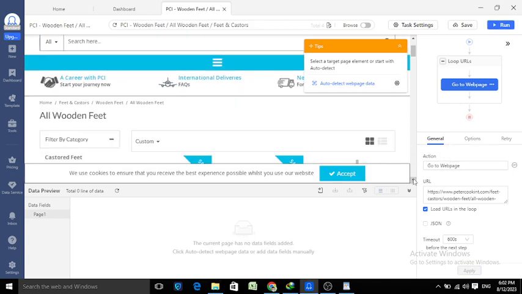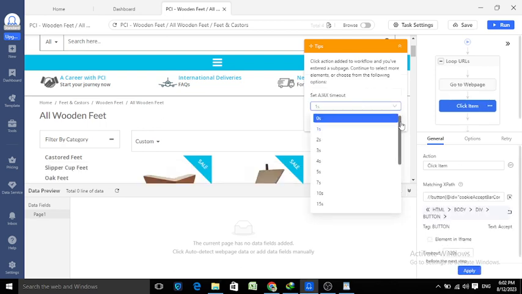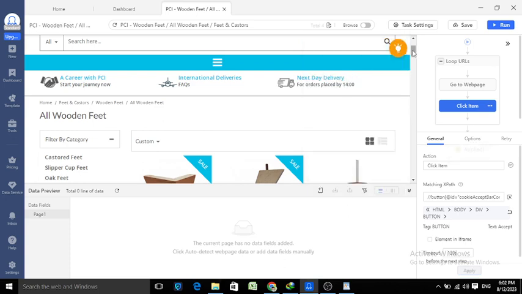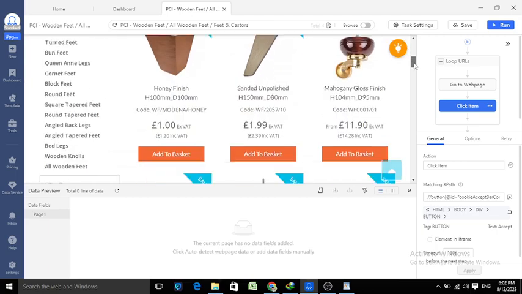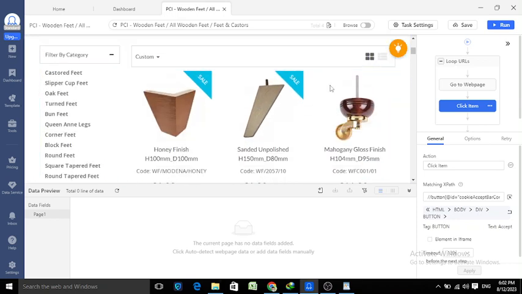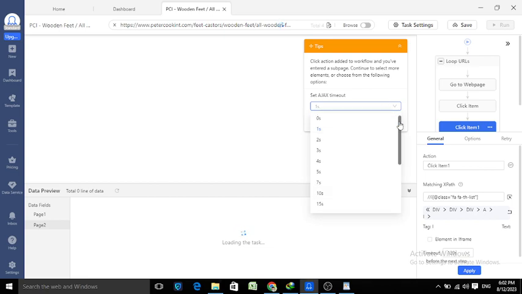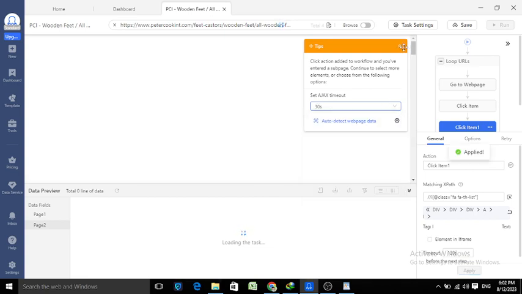After that, as you can see here, this is the cookies pop-up, we have to accept it. So I will click on it and choose click button, because this is a button. Set Ajax timeout, keep it up to 30 seconds. Now it has closed. These products are in this style, and if I want to change this style, I will click on it. It will be much better for me. Let's try this.